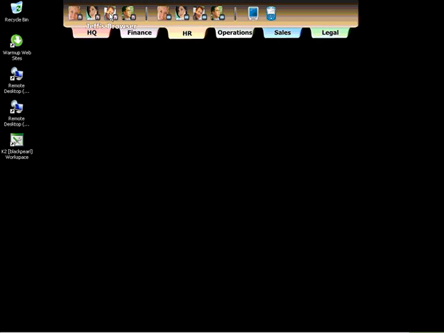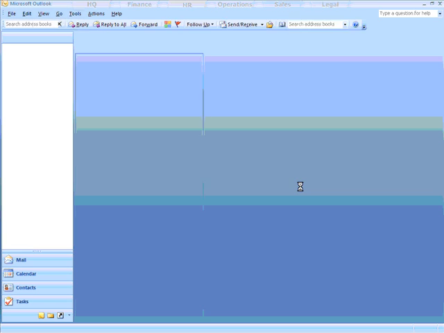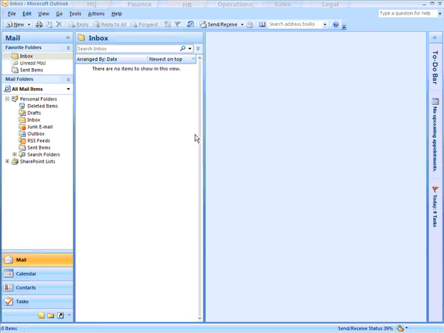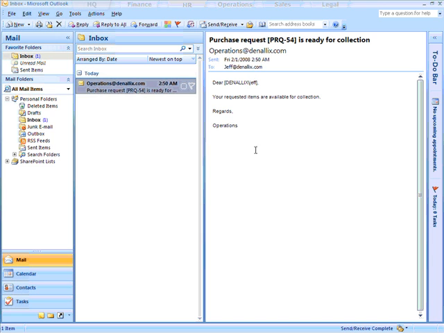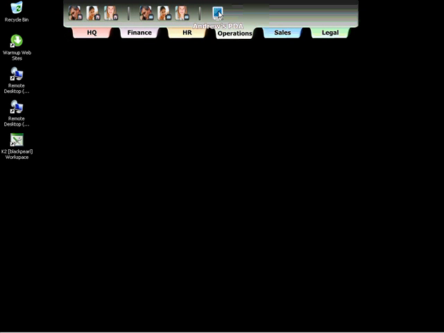Once the stock has been verified, an email notification is sent to Jeff, the originator, letting him know that the laptop is available and ready for pickup from the Operations department. Jeff opens the email and knows that he can now go pick up the laptop. Once Jeff has collected the laptop, Andrew, the Operations manager, needs to complete the request by indicating that the item was picked up by Jeff.